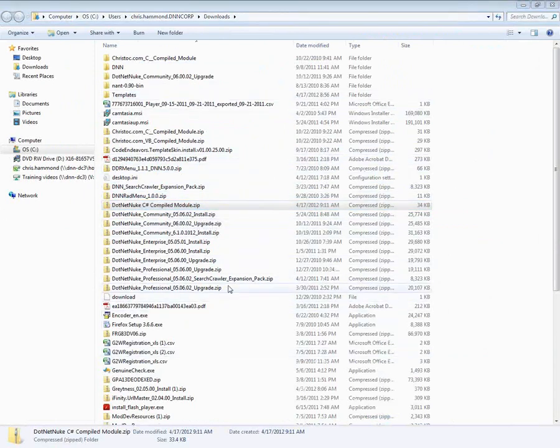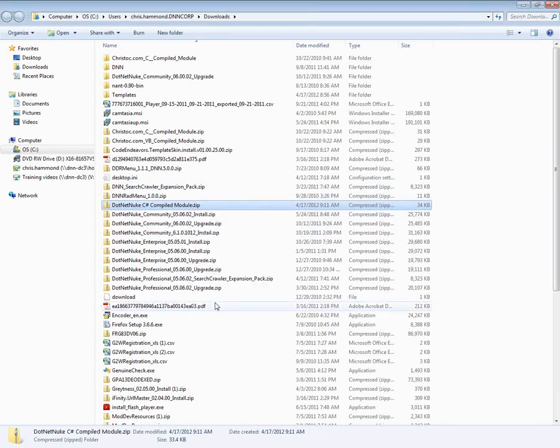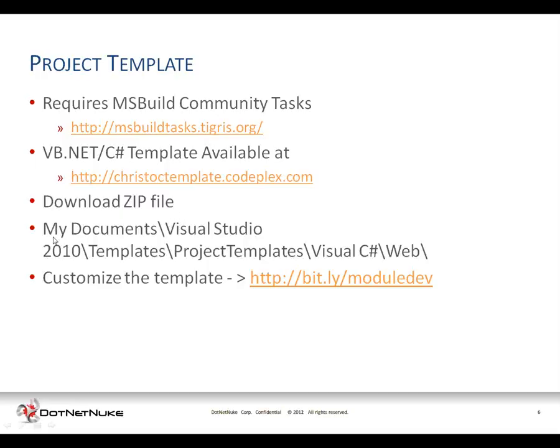So when you download the template, what you're going to get is a zip file, and I have the zip file highlighted here. In terms of the C# template, it is .NETNuke C# compiled module.zip. Now, in order to utilize the template, what we need to do is copy that template, and place it into the appropriate folder. If I go back to the slide deck here, I do have a section that shows us which folder we need to put the templates into.